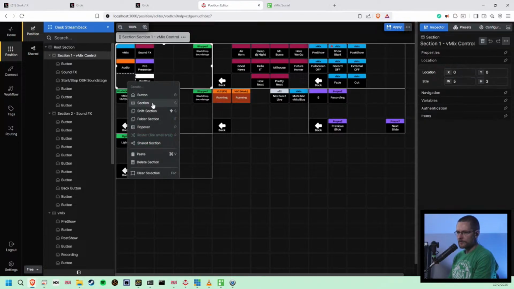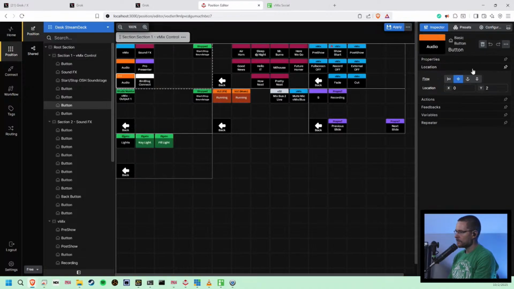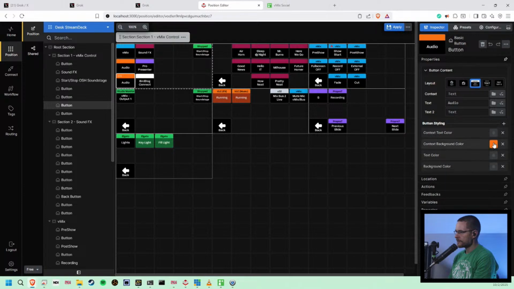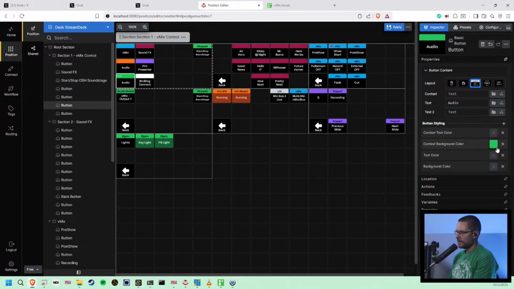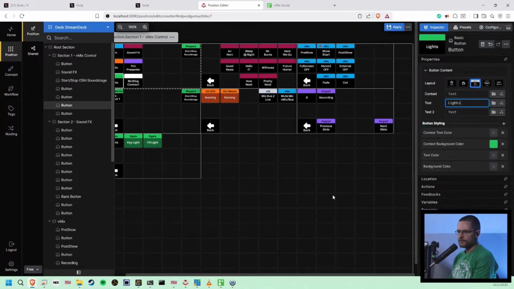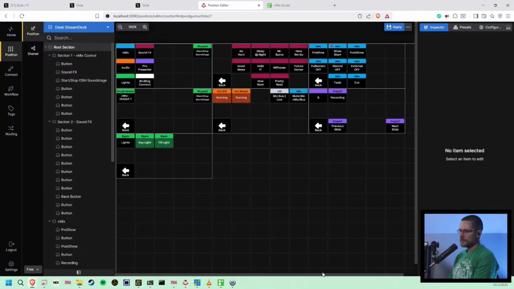Copy. We're going to paste. I want to say that this property is green. And I want it to be called lights. There we go. And we're going to apply. Boom. Got my back button. We're going to go to my lighting section.